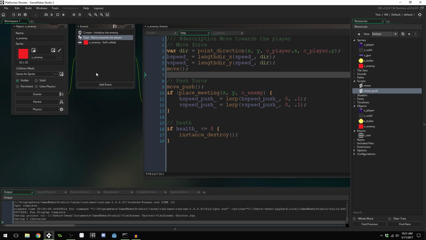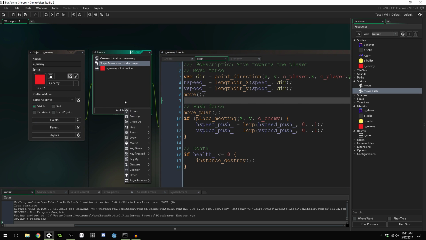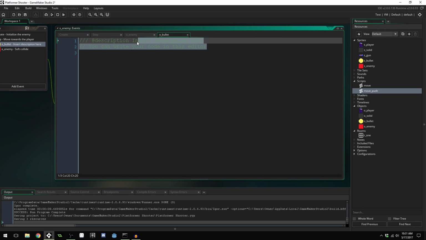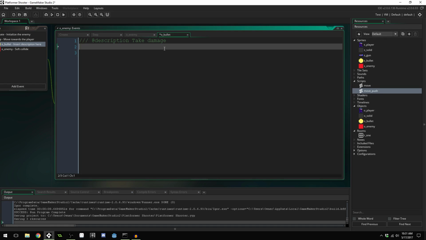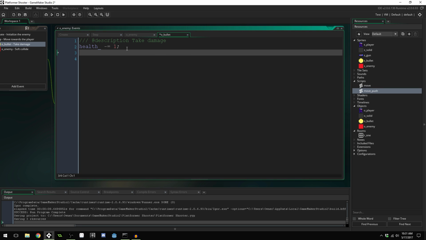Now what we want to do is we want the enemy to have a collision with the bullet. So add a new event. We'll do a collision with the bullet. We'll call this take damage. We'll say health minus equals 1. So we'll subtract 1 from our health. And then we'll destroy the bullet. And the way we can do this is we can call instance destroy. And then you can pass in an argument into the instance destroy, and we'll do other right here, which means the bullet, the thing hitting us, is the other object in the collision.